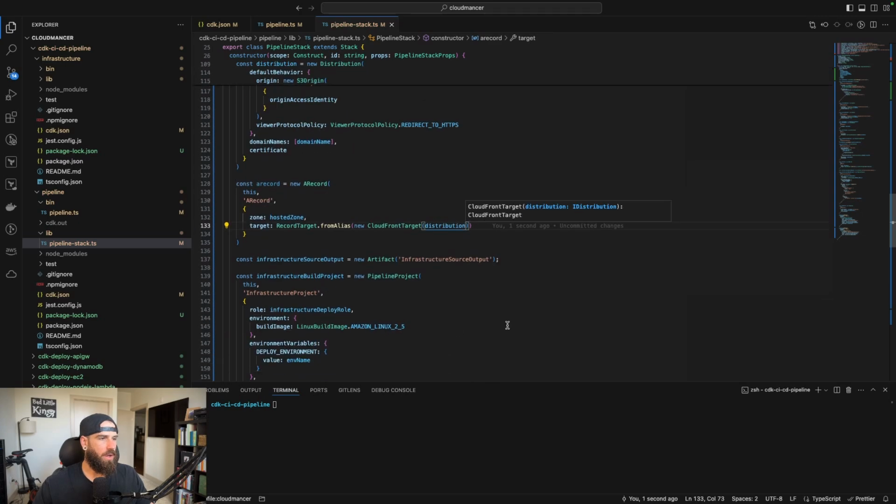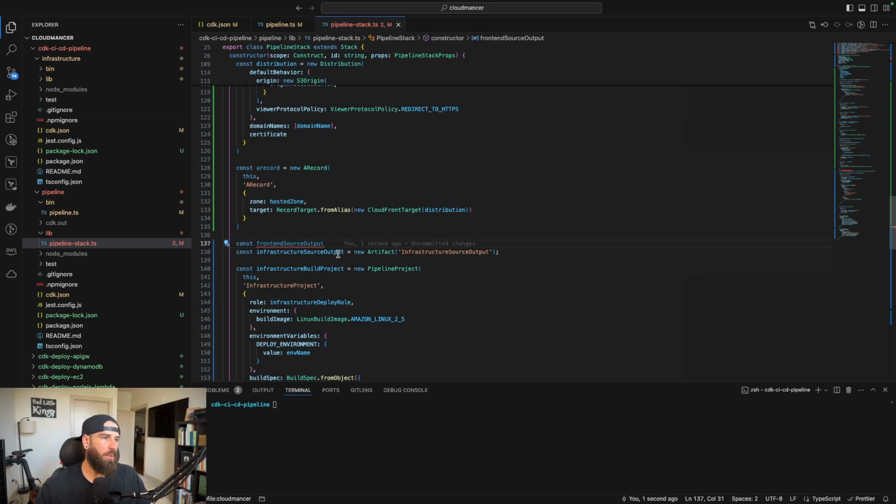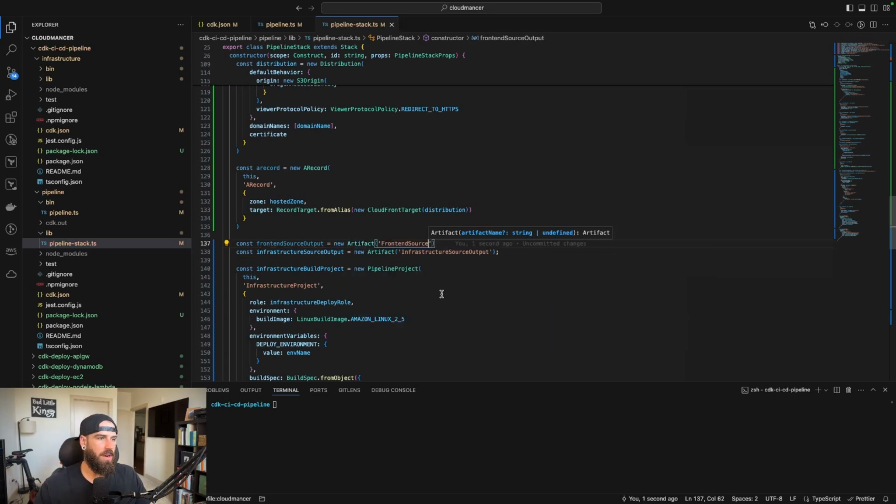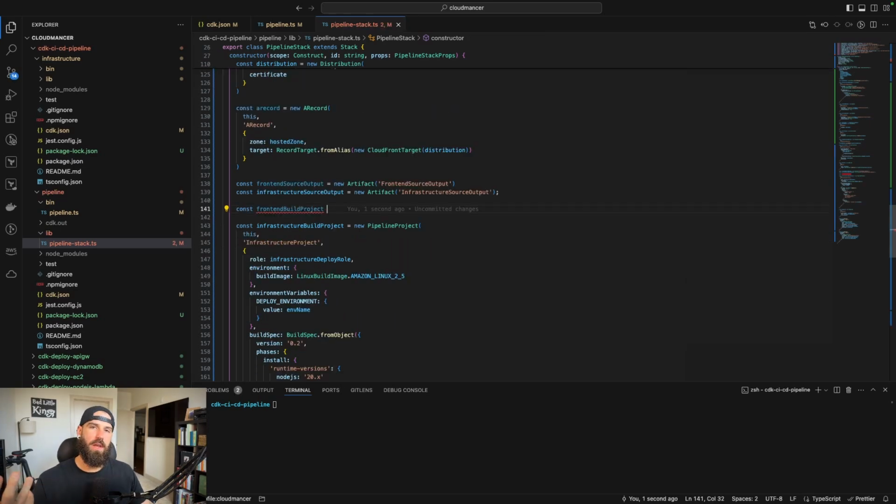All right, so let's get to altering this pipeline now so that everything gets deployed correctly. First, we'll create our output of the front end source because remember, we're going to add this GitHub repository to our source stage. So this will just be a new artifact and we'll just call it front end source output. Next, we're going to create our front end build project. So we'll just say const front end build project equals a new pipeline project.